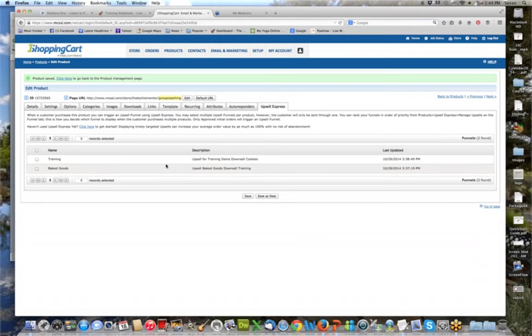And then you have this Upsell Express, which has to do with upselling, which we're going to talk more about in a later session. But upsell basically means if you purchase a specific item, it'll try to upsell you to something else. So, better cookies, better training, whatever it might be. Okay.